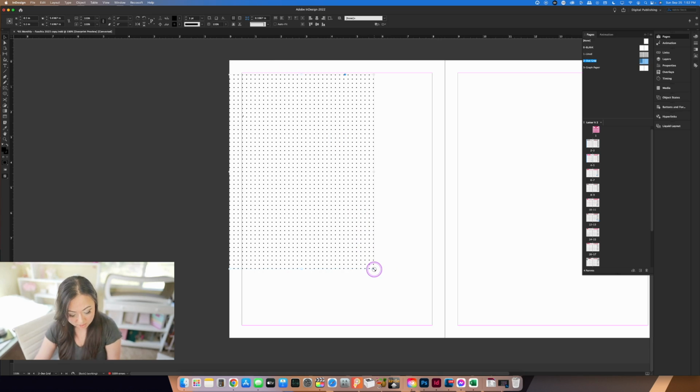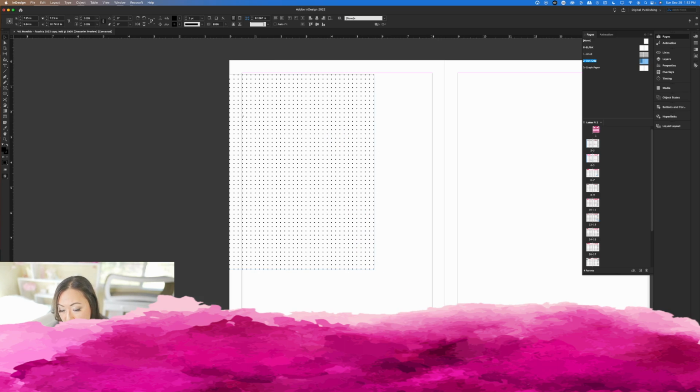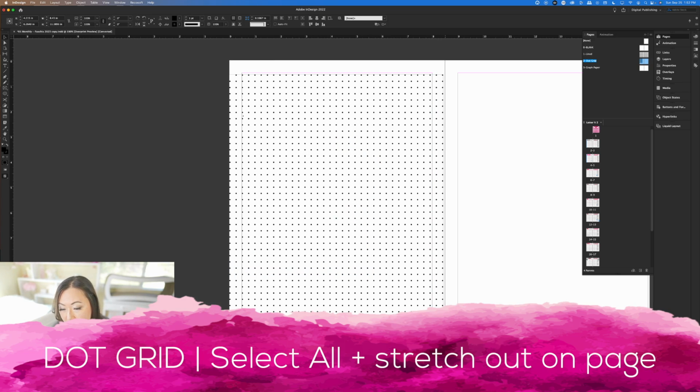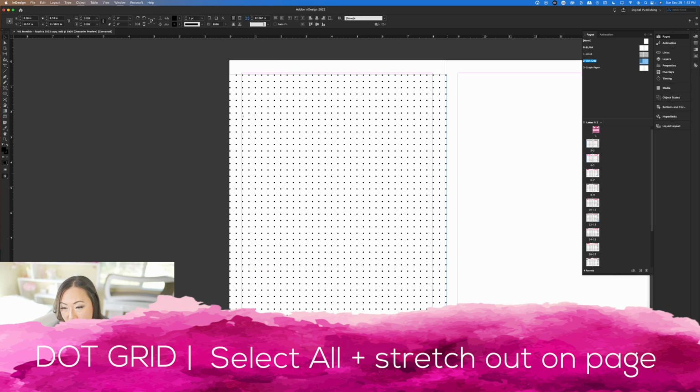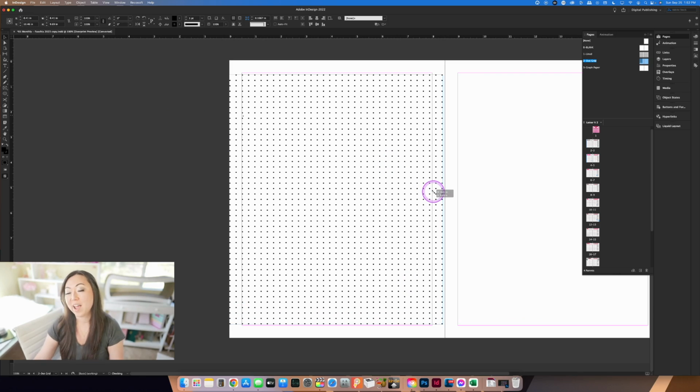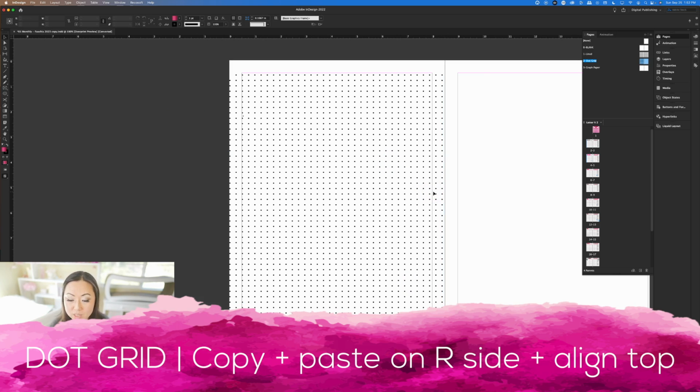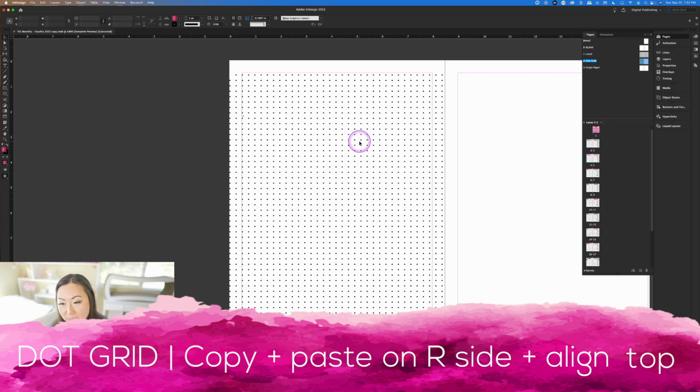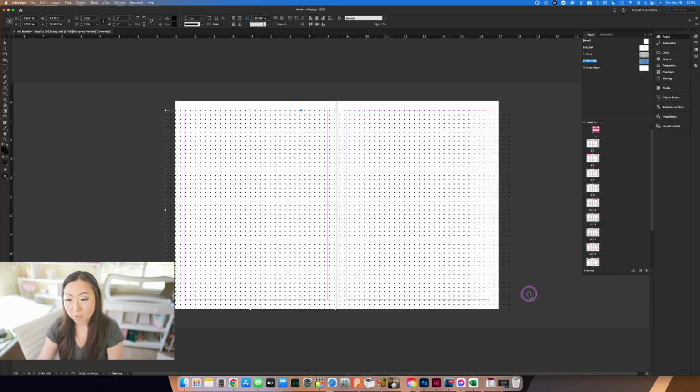I'm going to hold this bottom corner, hold the shift key so it pulls it out evenly, and I'm going to fill up that whole page right there to the edge. And I'm done. So now I have dot grids all over this page. So I am going to go ahead and copy this and paste it over onto the right. All right. Perfect. So now we have our dot grid.